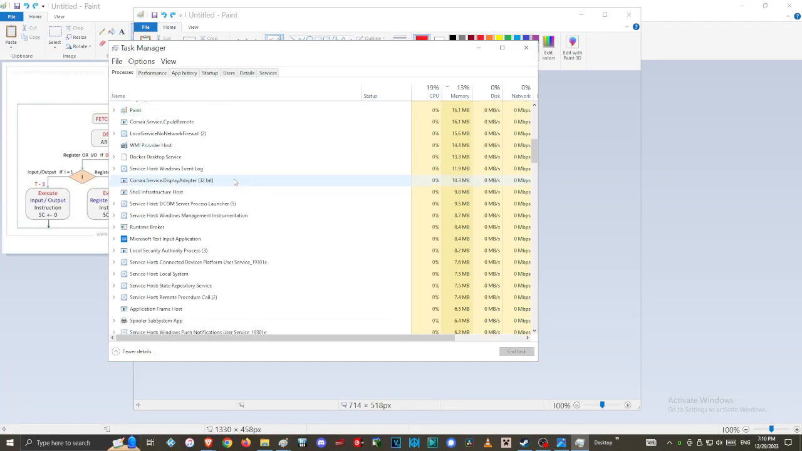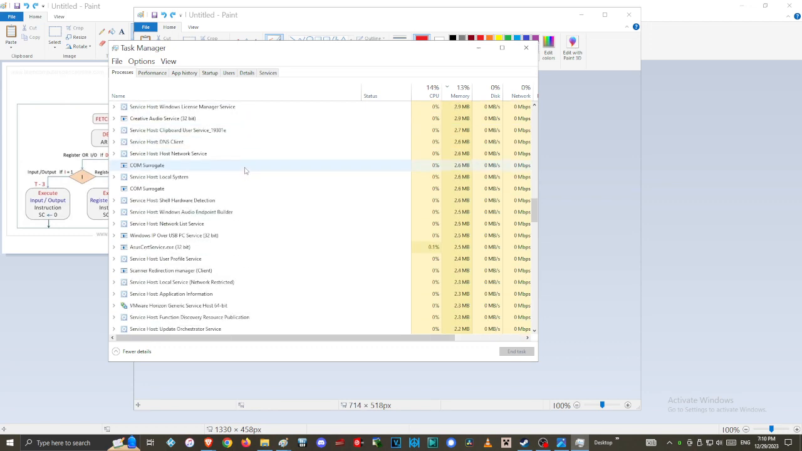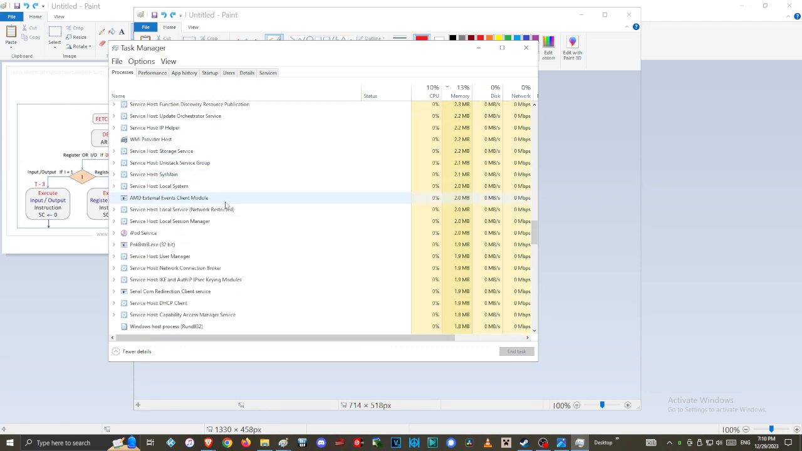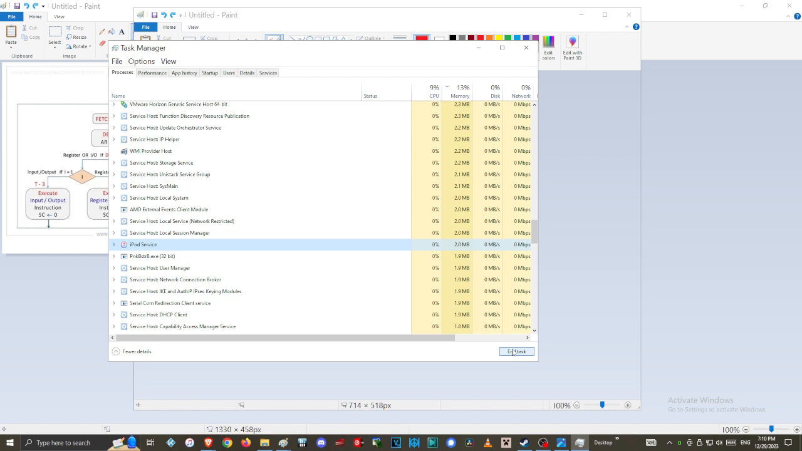I mean, it's absolutely insane. Most of this stuff I don't need, and it just runs in the background. I don't even have a choice, like stuff like iPod service.